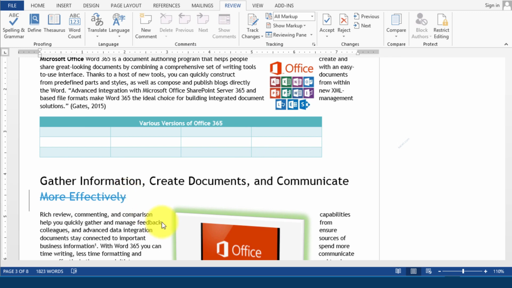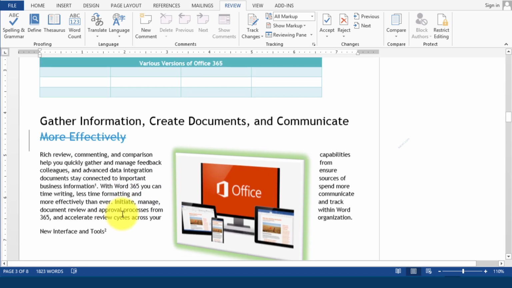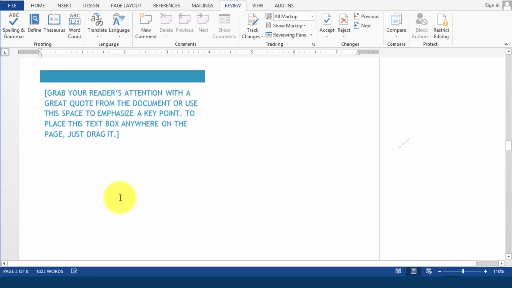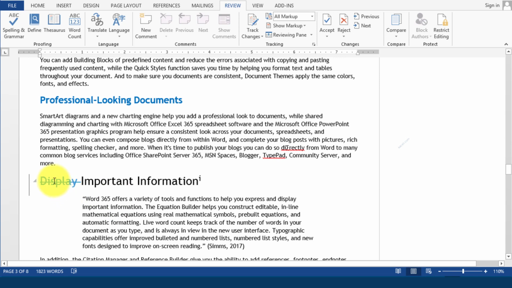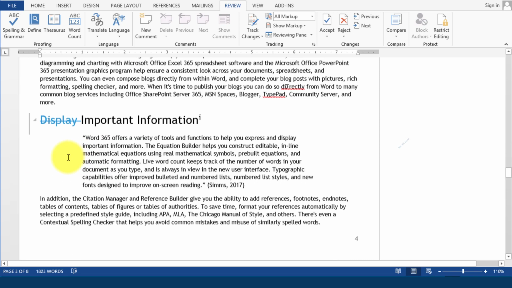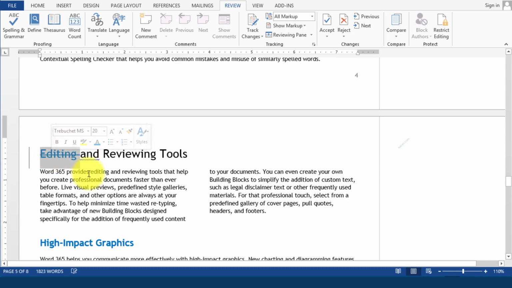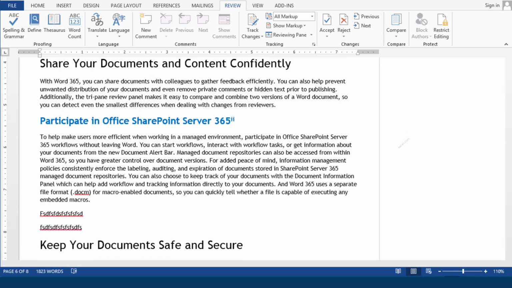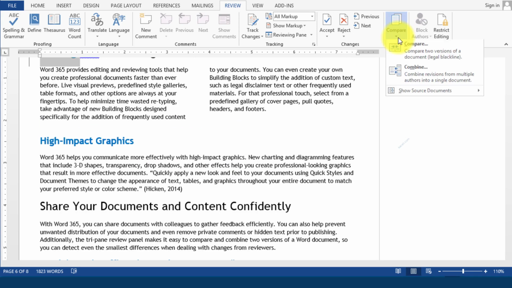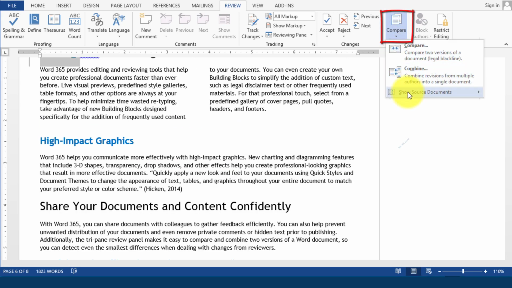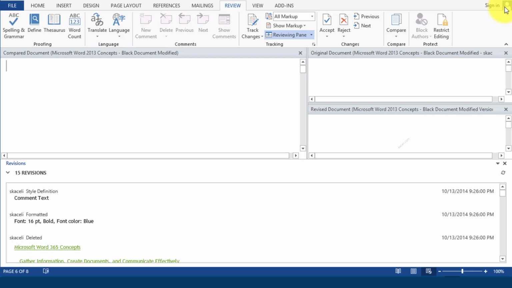At this point, this is a combined view showing the changes between one and the other. So notice the word "more effectively" here was deleted, and if we keep on scrolling down, the word "display" was deleted as well, the word "editing" was deleted, and so on. So I just changed a couple of the words in this case. The other thing that you can do is you can go here under Compare, and then under Show Source Documents, you can click on Show Both of them. We'll be able to see them side by side as to what was changed in each one of them.